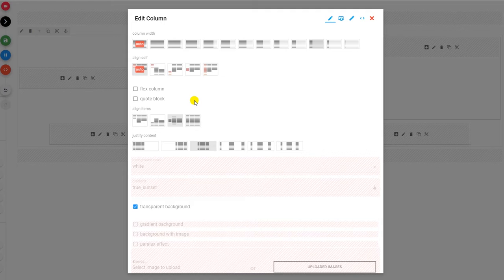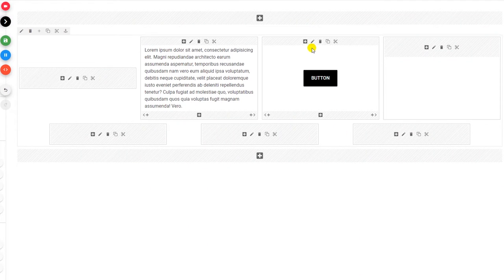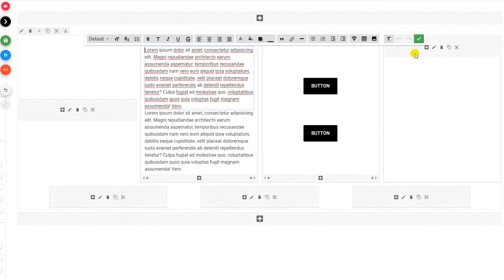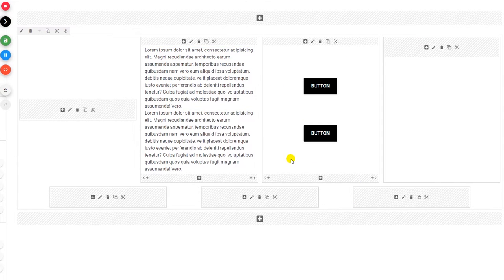Let's set flex column and add one more button to see how it works. Now change justify content to distribute space evenly. Now when we add more text to the left column, we will see that the buttons are flexibly positioning.